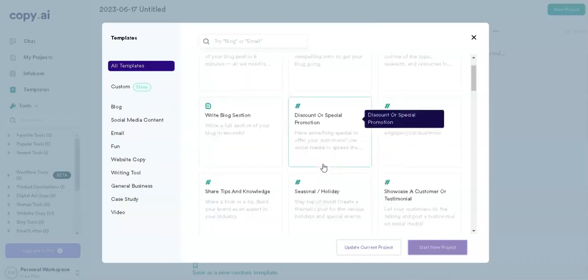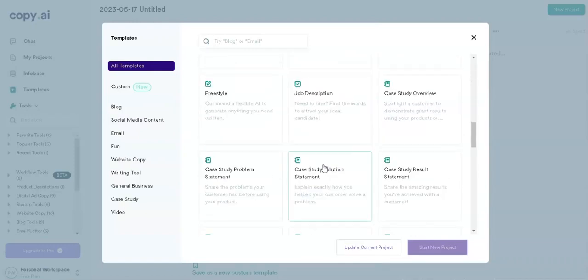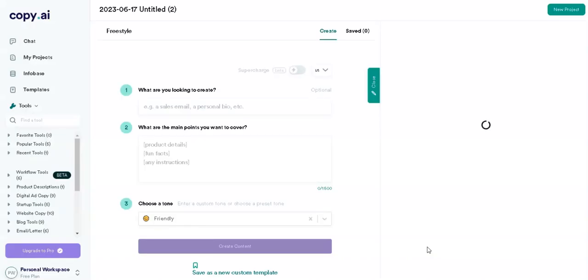So when I usually create a short social media post, I use the freestyle template. You know, it really doesn't matter whether you use the social media content template or the freestyle template for social media posts, in my opinion. So I'm gonna click on freestyle, click start new project. Okay, then you come to this screen.